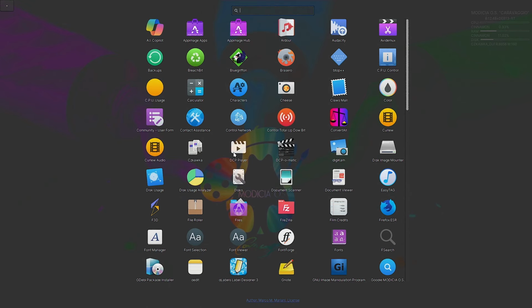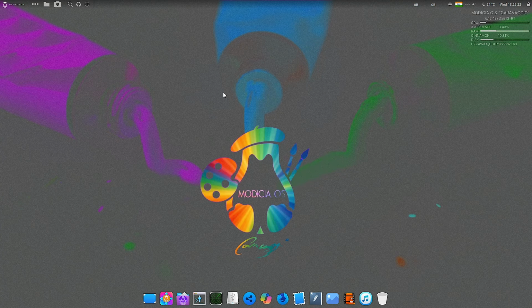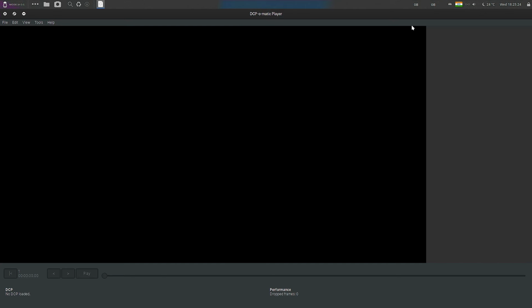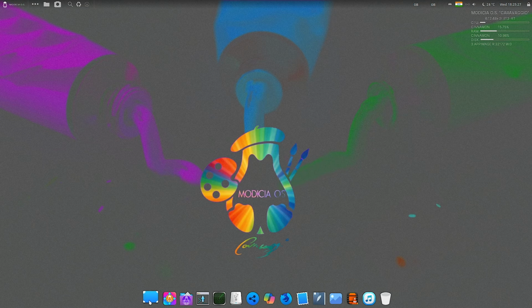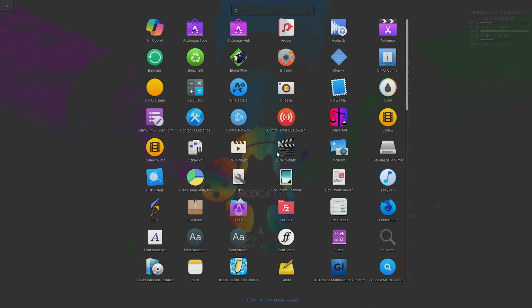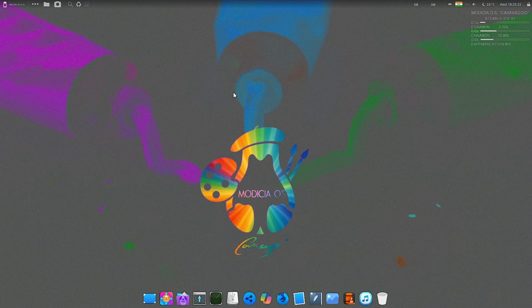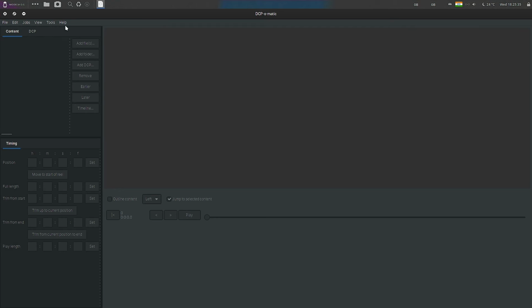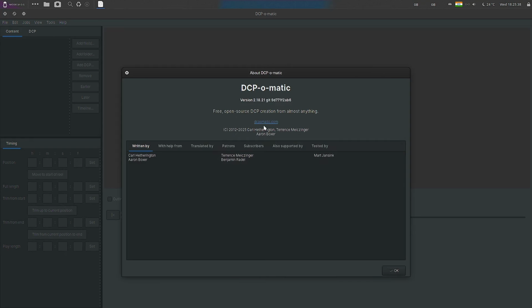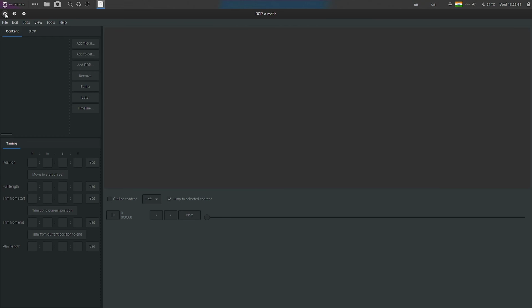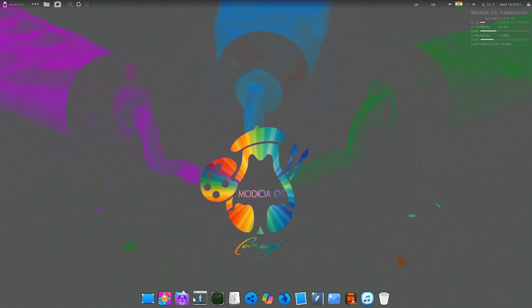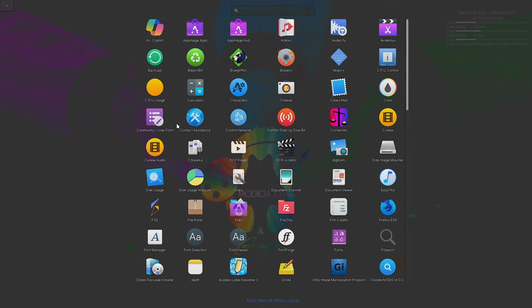DCP player, DCP-O-matic. Let us check this out. This is some cinema player. Okay, so it is a cinema player. And DCP-O-matic, I think this is also some cinema player only. Let me check About. Okay, so it is free and open source DCP creation. So it is a cinema movie creator, and the other was a movie player. The application we saw earlier was a movie player, and this is the movie creator. It creates the movie files in a specific media format.